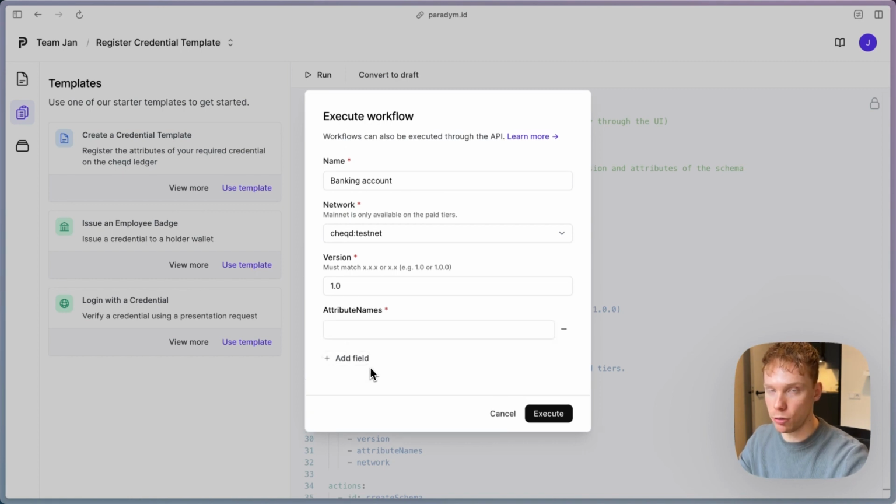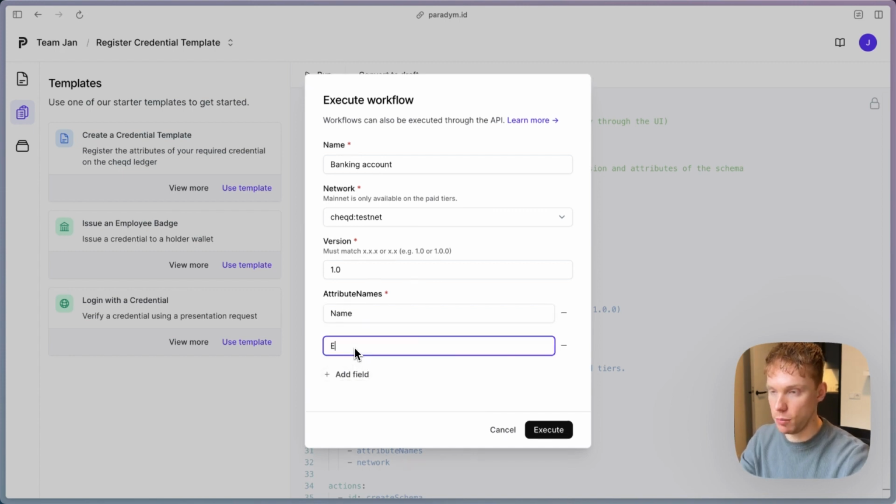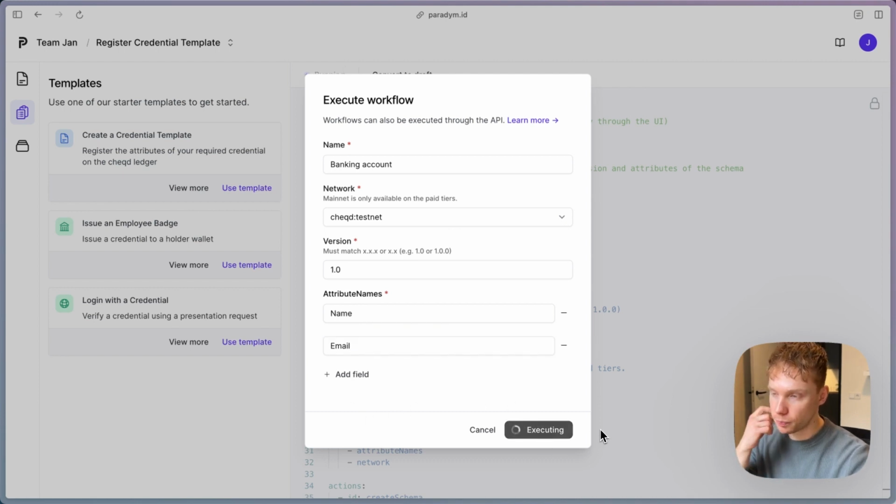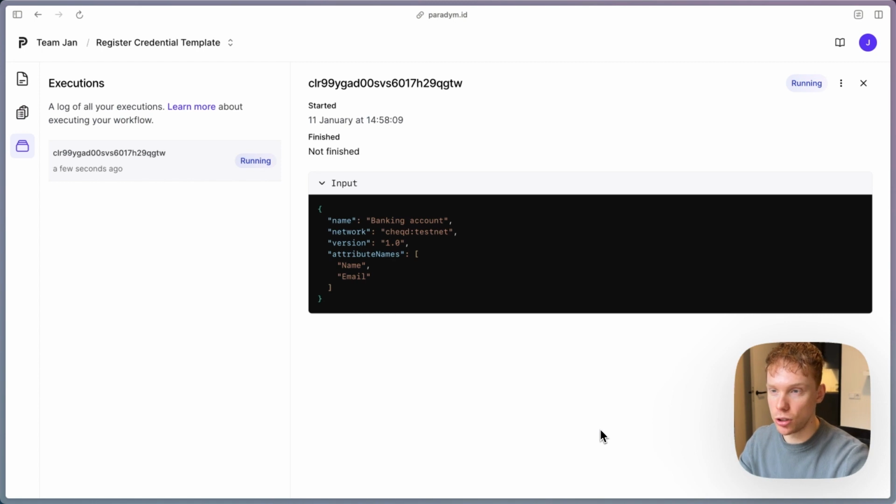And here we define the attributes for this credential. So in the sign up form we have a name and we have an email. Make sure to capitalize these. And yeah, I think I'm ready to execute this workflow. So this will bring you to the execution overview screen where you can see our workflow is running, and these are the input attributes for our workflow.